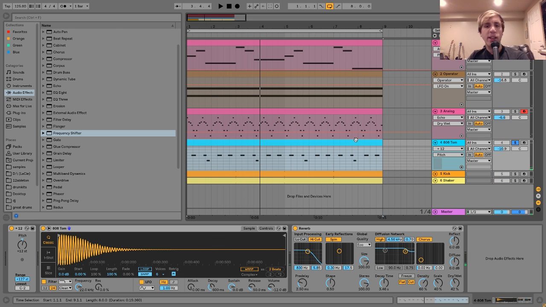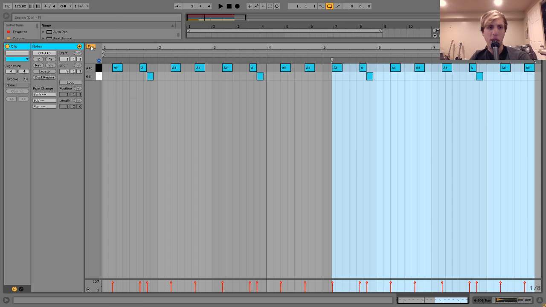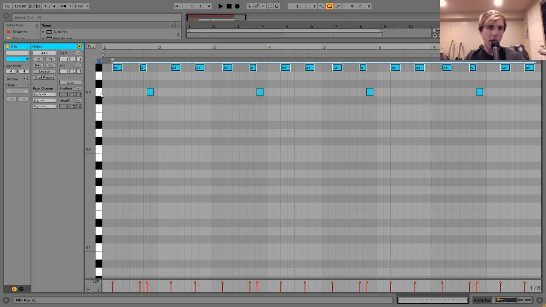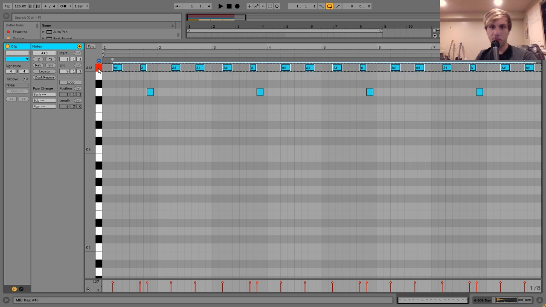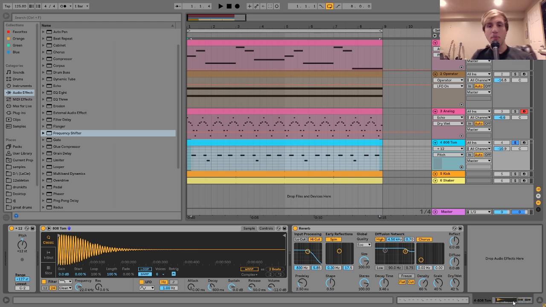So yeah, this is just playing this little thing. It's just playing A sharp and G, so just the root of the chord, the root of the key the song is in basically, and then the third. And yeah, it's just playing a simple kind of rhythmic and melodic thing.